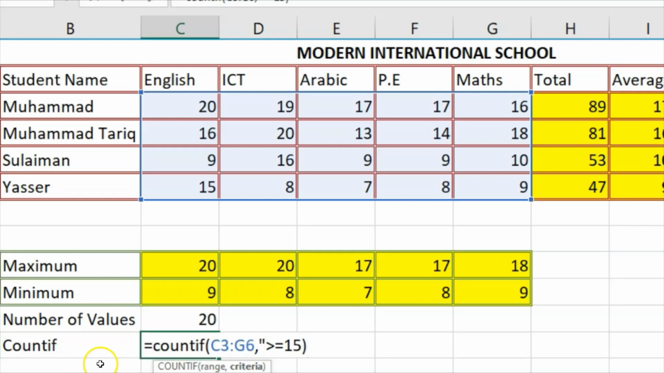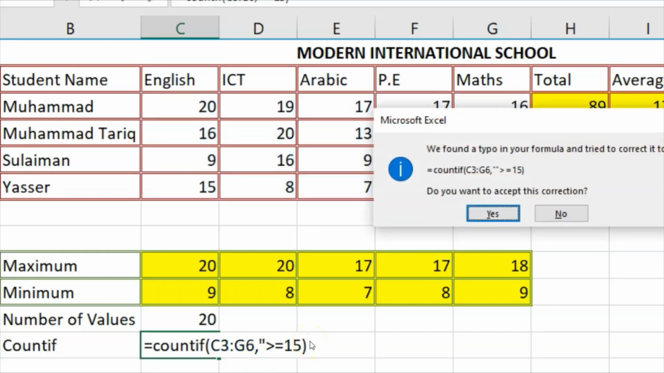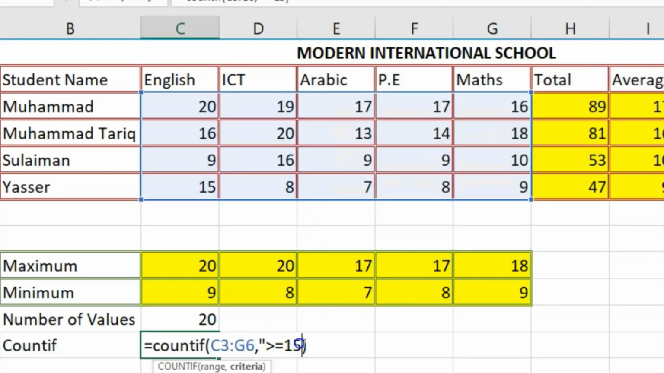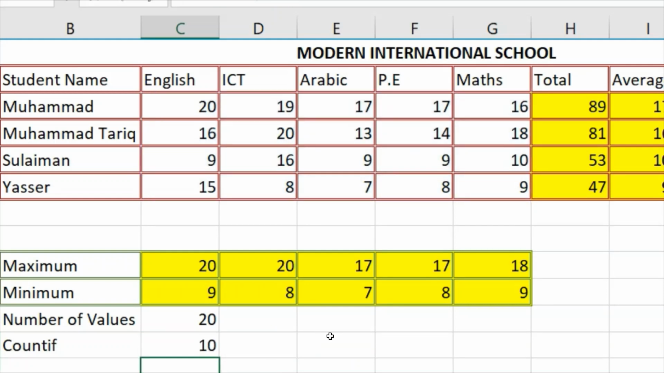Now what this function is going to do, count the number of values which are present in the range C3 till G6 on the basis of the condition. What is the condition? Only count those numbers which are greater than or equal to 15. Okay, I press enter. Yeah, see here, I didn't put the closing bracket, this one. Okay, you press enter, you get the result.